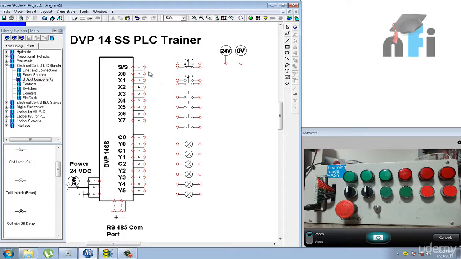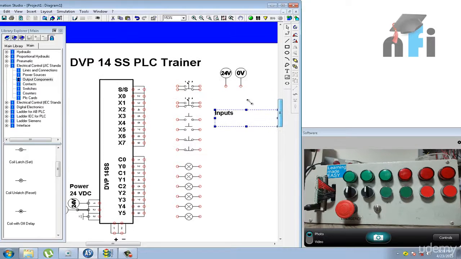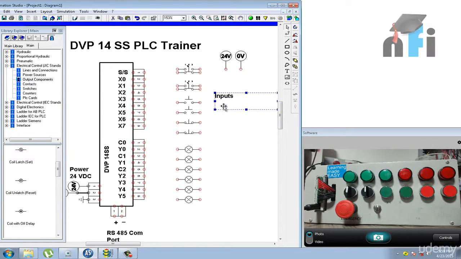So starting with the PLC make. This is Delta PLC 14SS. Now this 14 represents the total number of inputs and outputs. So these are the inputs. Inputs in this PLC are designated by X, starting from X0 to X8. Let me put these names as inputs, and these are my outputs similarly. Outputs are signified by Y: Y0, Y1, Y2 and up to Y5. These are my outputs.